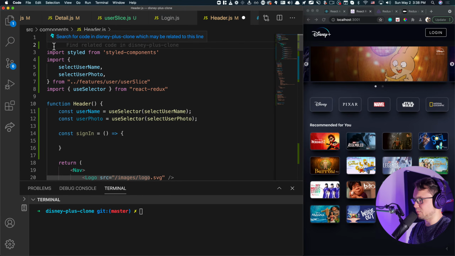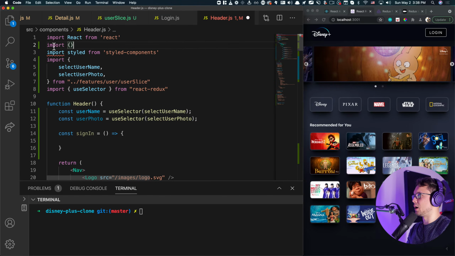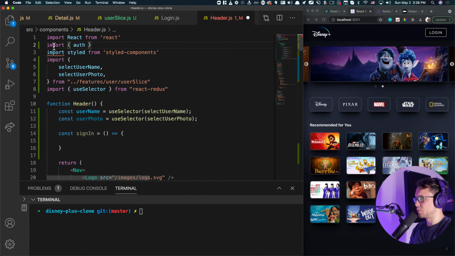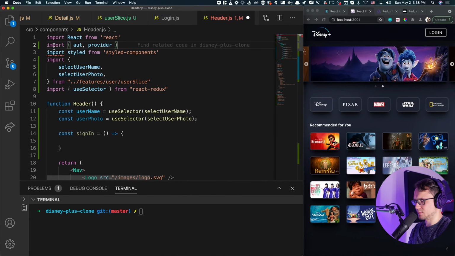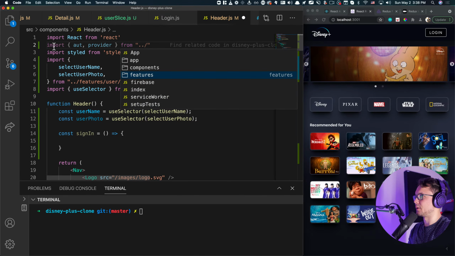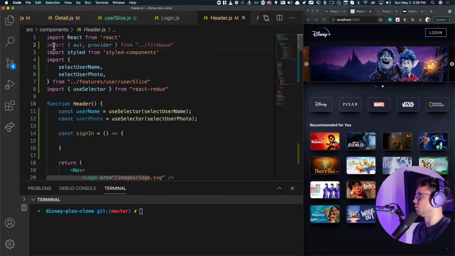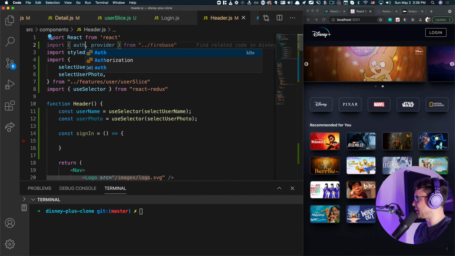So let's go and import. We're going to use auth. So import auth, comma, provider from Firebase, right there. Boom. Okay. Import that from Firebase.